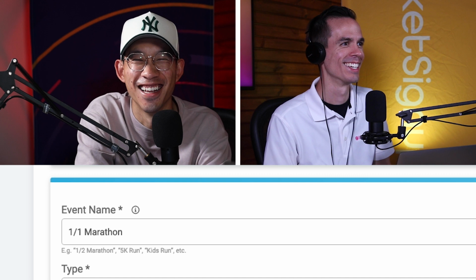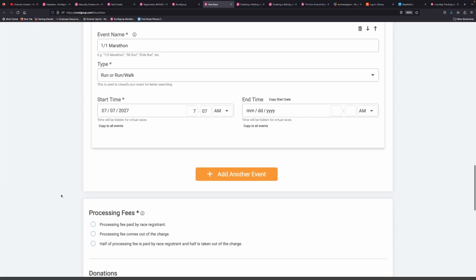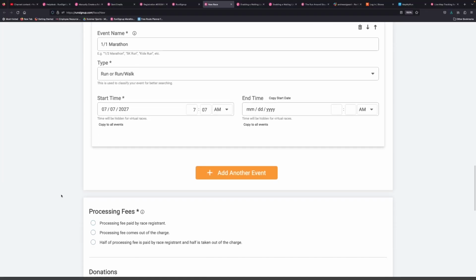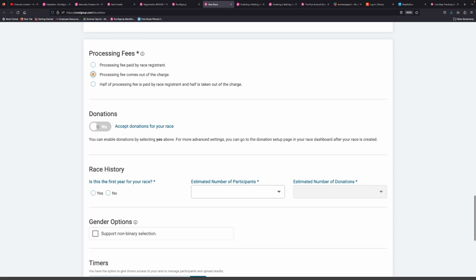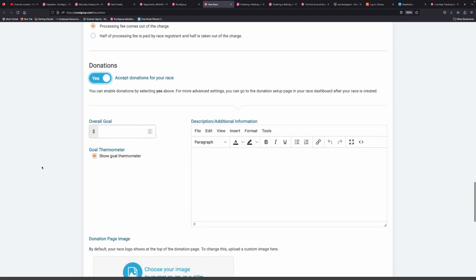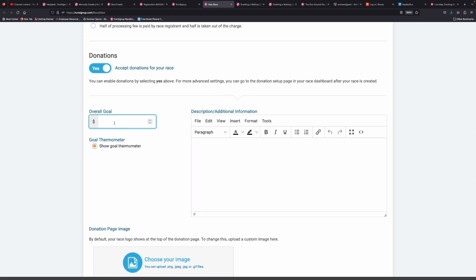It's a full marathon. So once you have your events set up, you'll select how you want the processing fees to be paid. So there are 3 options. You can have the registrant cover the processing fee, or you can have the processing fee be covered by you as the race, or you can split the processing fee 50-50 between you as a race director and the runners. And then you can set up donations if you want to take in donations. You can set an overall goal for your donation amount.